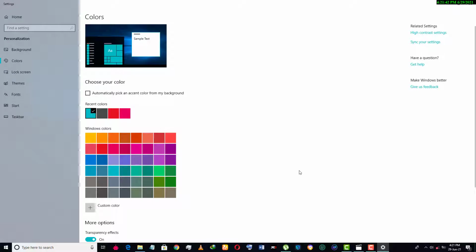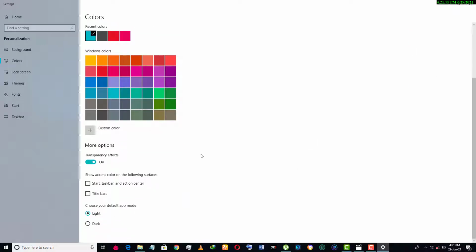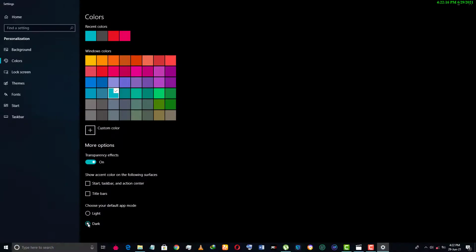You come here and you could make adjustments to the color of your screen, the transparent effects, and you can also choose accent color on maybe the start bar, the task bar, and all other things. This is a light color that I'm currently using. You could put it on your dark mode, and you see that the screen has changed.